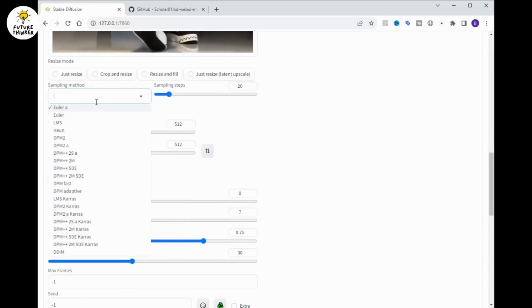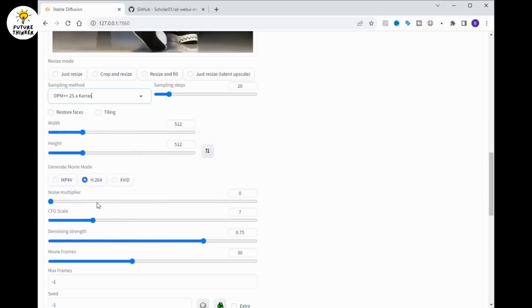For settings, I am going for DPM++ 2S a Karras for the sampling method. Sampling steps, I am going for 30. Width and height, I am going to use the same dimensions as the original video. You can set the width and height smaller if your GPU does not have high processing power and you do not have that much storage.